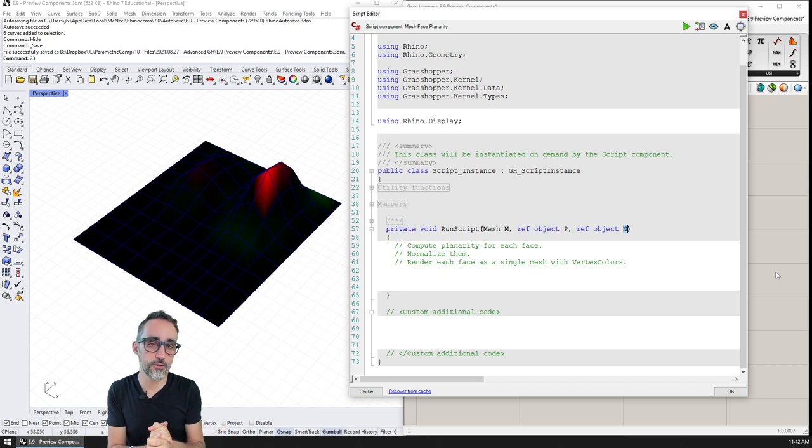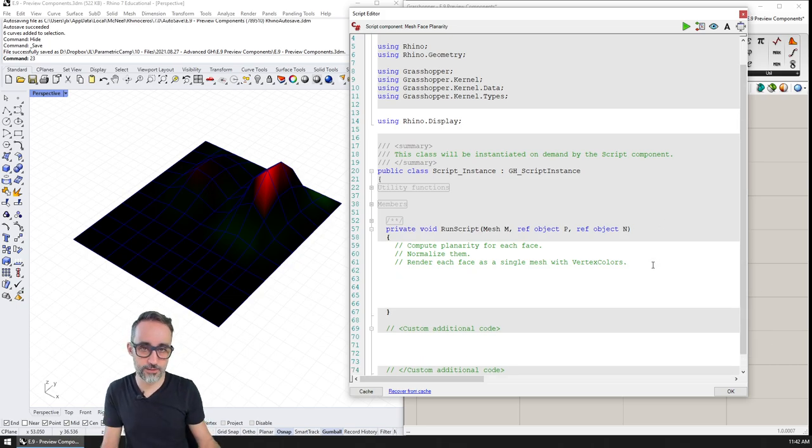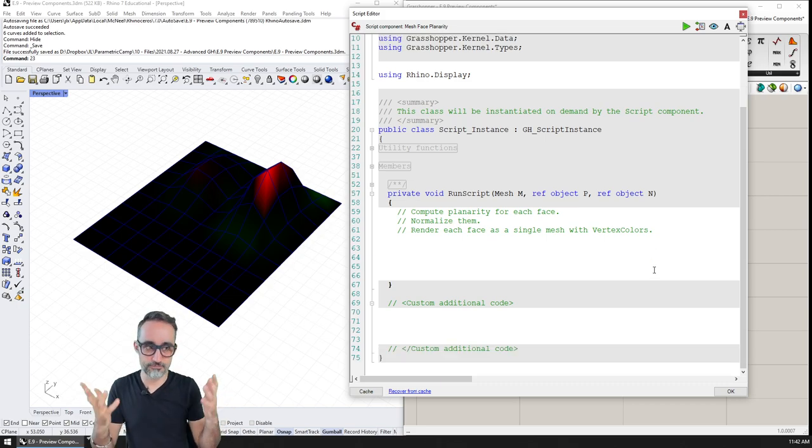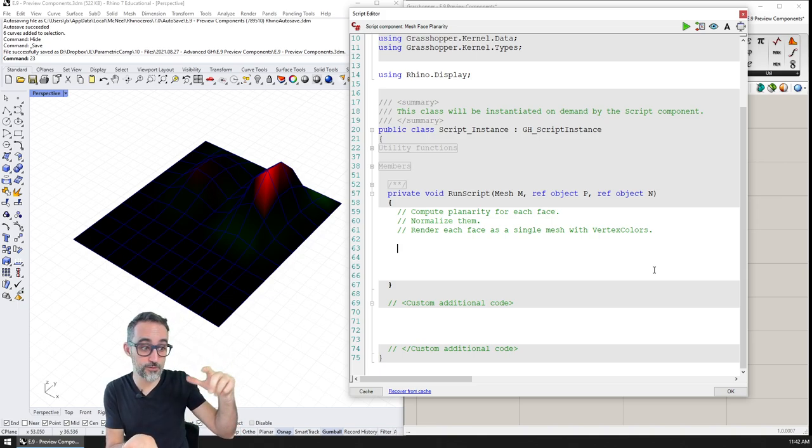And then in order to get this done, the first thing that we're going to do is, for each face in the mesh, we need to compute the planarity. Planarity is not like a Gaussian curvature that is very clearly defined. Planarity can be defined as whatever we want to define it as. And one of the easiest and best ways of defining planarity is, if you have four points, measuring the offset of one of those points from the base plane that the other three form.